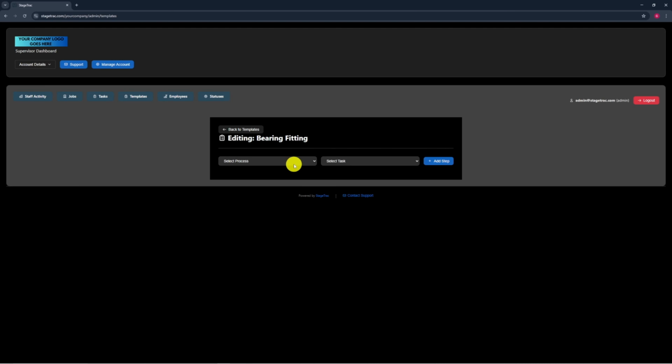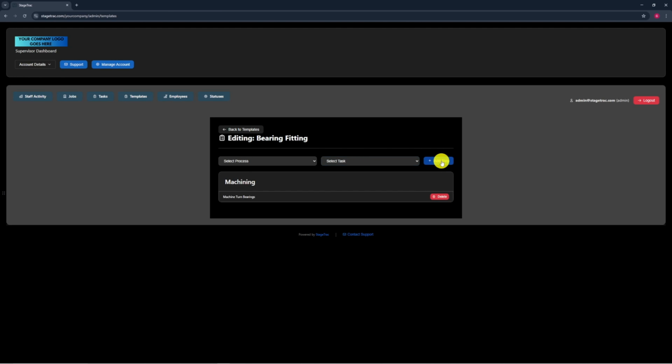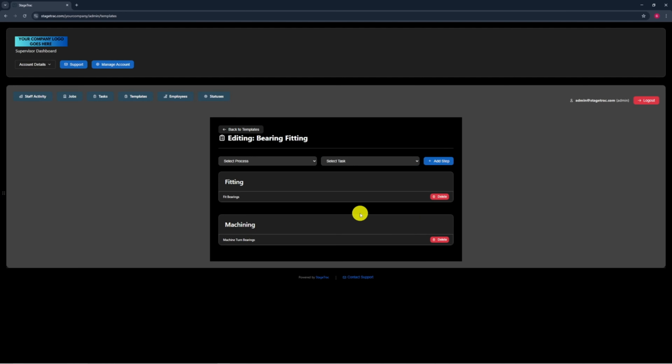First, select the machining process, and then select the task Machine Turn Bearings. Click Add Step. Next, add a fitting step. Select the fitting process, then choose the task Fit Bearings, and click Add Step. Your basic template is now complete.